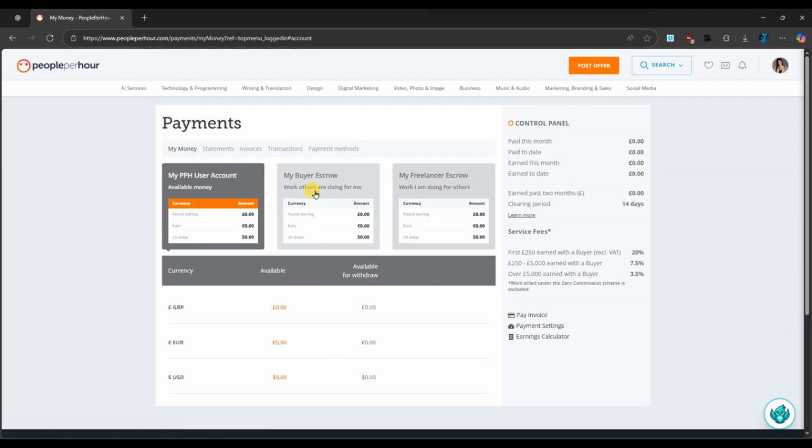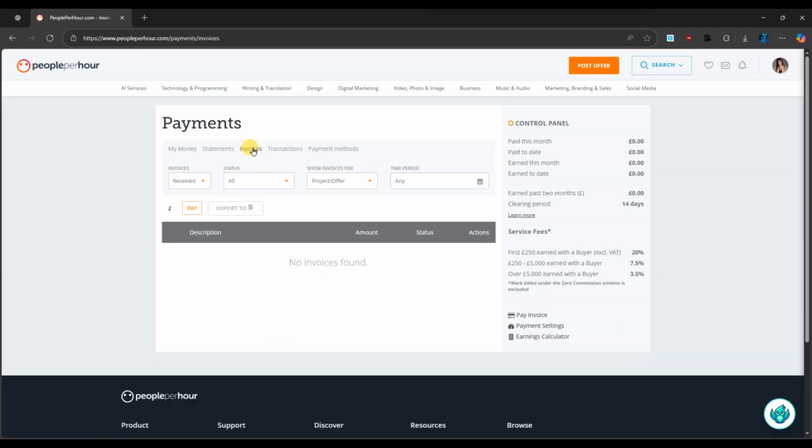To handle invoices, go to the Invoices section under Payments. You can create, send, and track invoices for each project. Make sure to include accurate project details, hours worked, and agreed upon rates to prevent disputes. You can also set invoices to auto-generate for recurring projects.